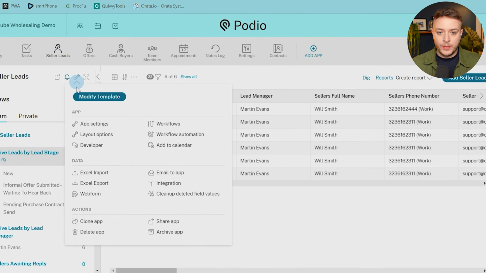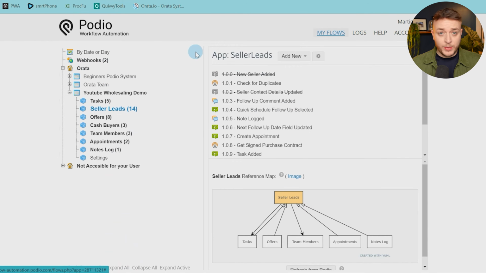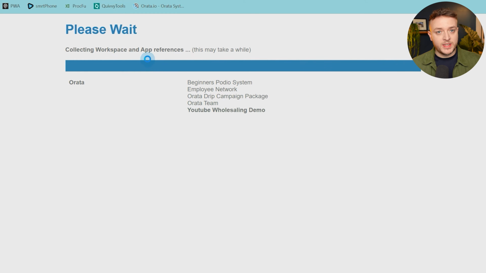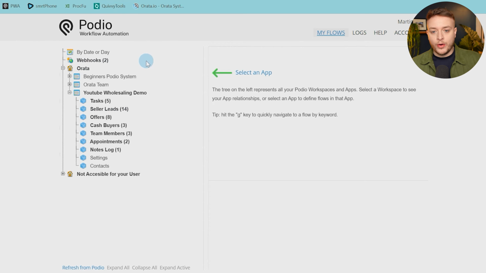So we'll go to the wrench, hit workflow automation, and you will need Podio Premium for this. All of the automation is held in GlobiFlow. So if you don't have that, go ahead and set it up now. Once you have it, you can do a refresh from Podio just to make sure everything's up to date, because anytime you add a field or an app within your workspace, you have to then do a refresh from Podio for it to show.